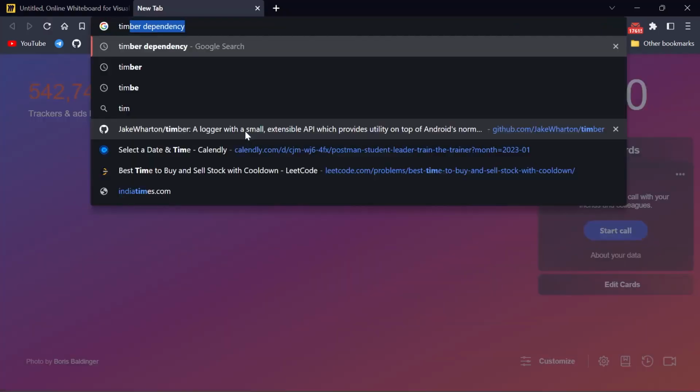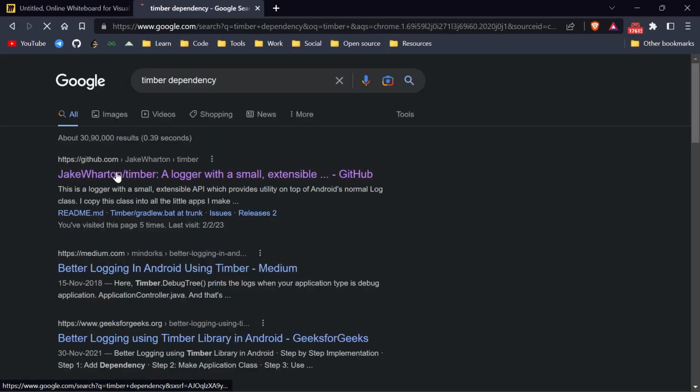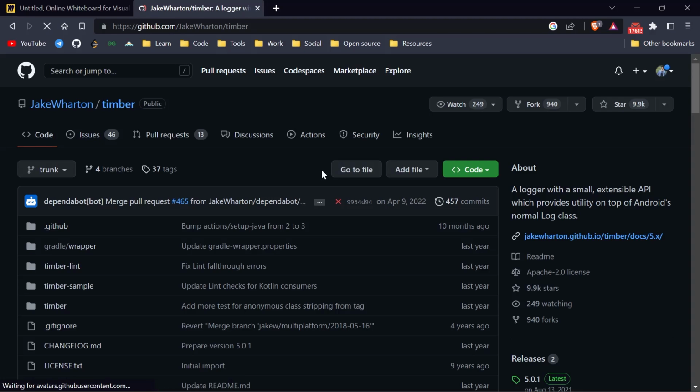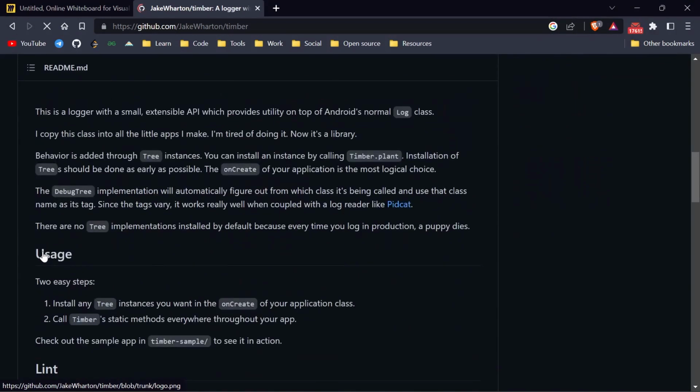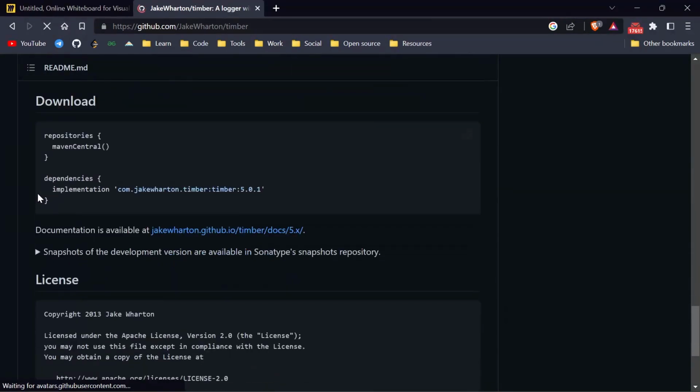So I will just write here Timber dependency, and here this is the one that we are going to use, JakeWharton/timber. So this is a GitHub repository that we are going to get from for our dependencies. So first of all, as you can see here, a logger with a small and extensible API which provides utility on top of Android's normal log classes. So this is just a wrapper around our log classes.